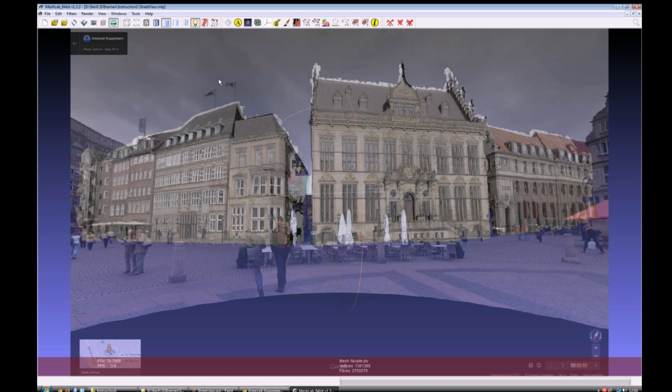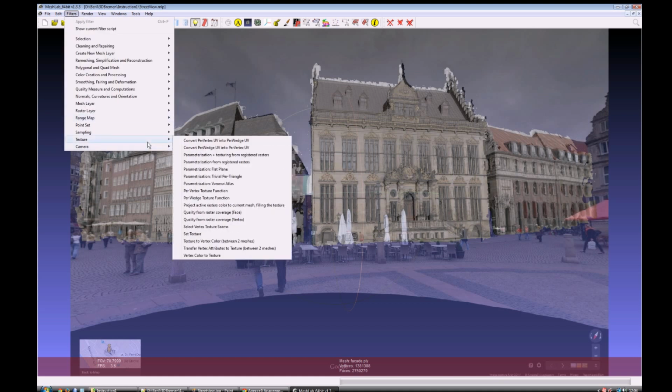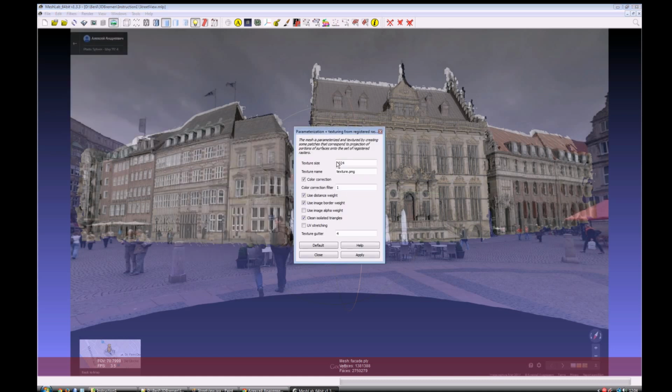So, to make a texture using this view, all we have to do is apply a texture filter, but it will not work when we do it now. I will show what happens. So what we do to make texture is choose the menu texture and then parameterization and texturing from registered rasters, and just click apply now because it won't work. There's an error with something about non-manifold faces. It doesn't work with that.